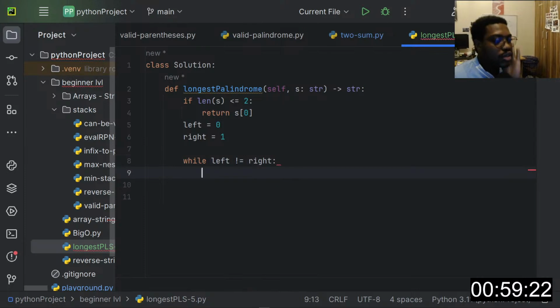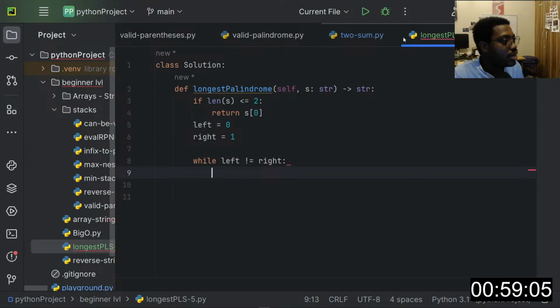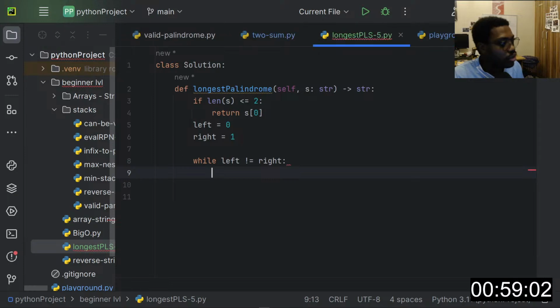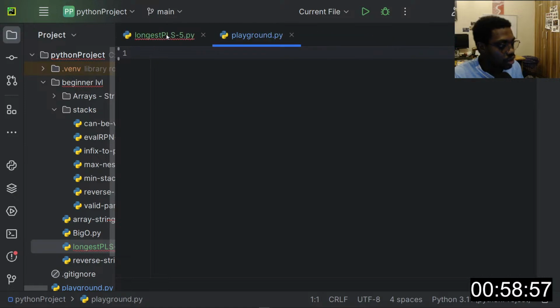And what do we do inside the loop? Well, we want to create a substring based on those two pointers here. So how do we do that? Well, we can use a range to create it. Let me just show you an example. If I had a string like this, I'll call this s equal to a b c d.